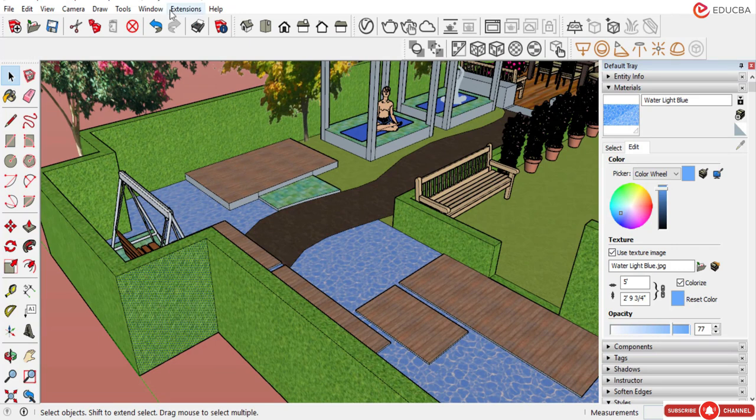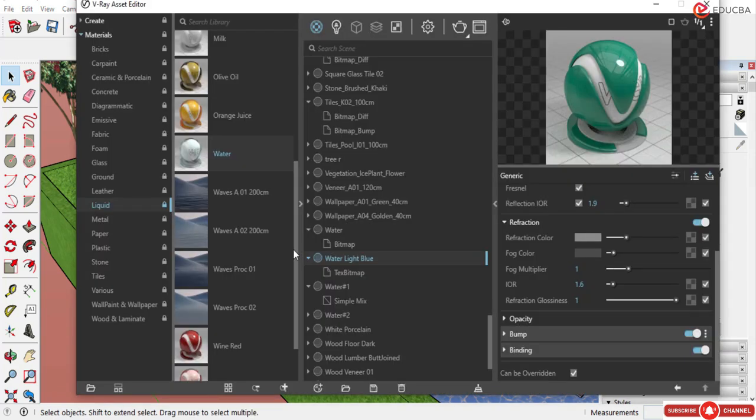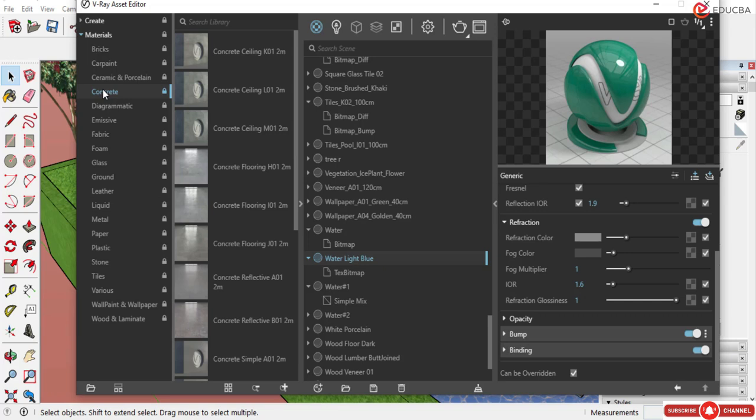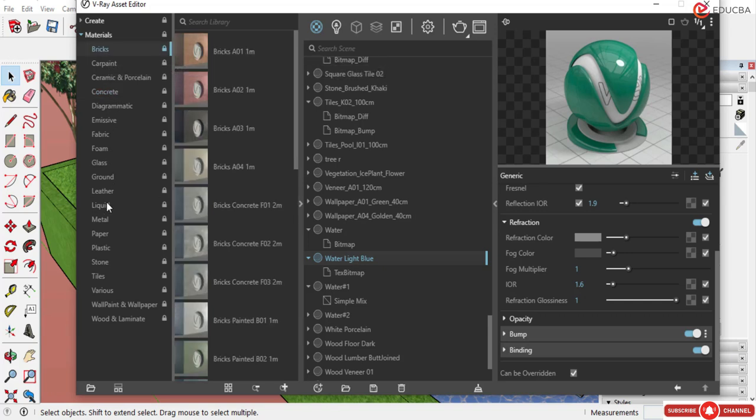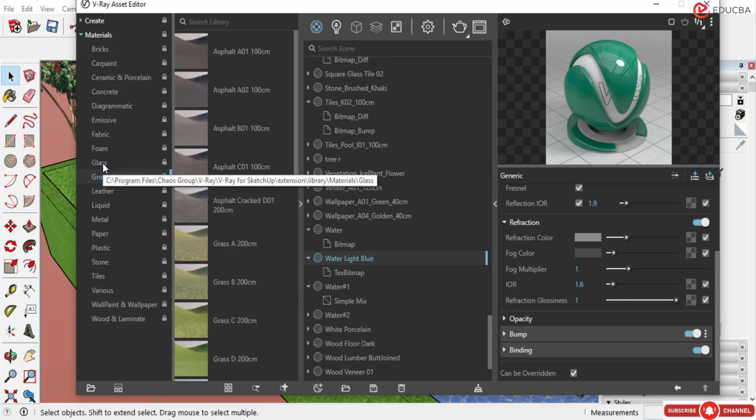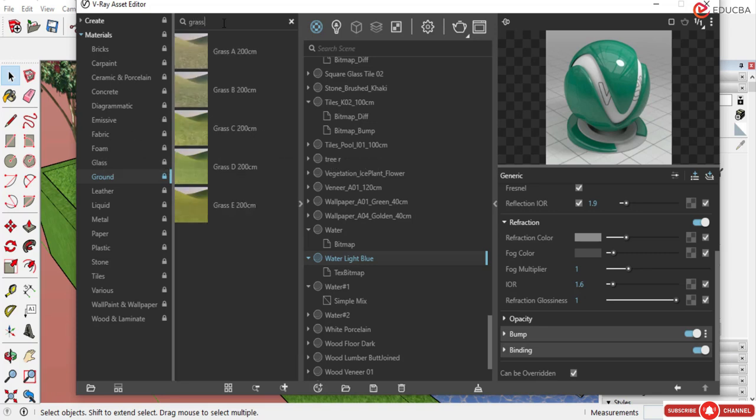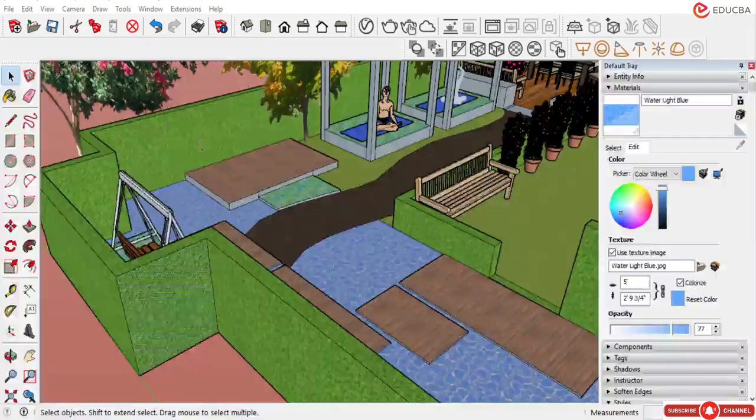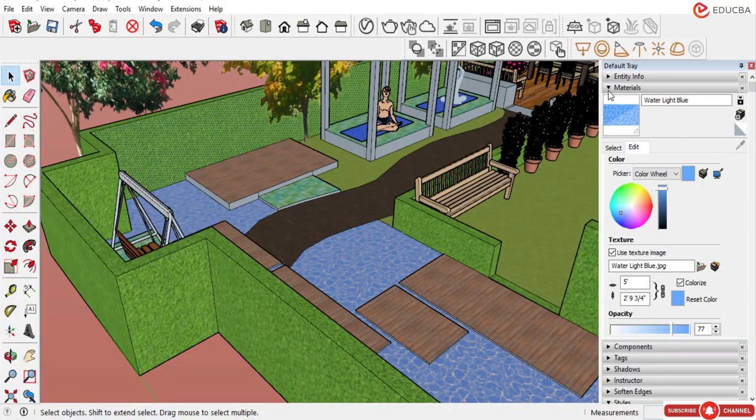So I have selected this window, selected this, then go to the asset editor. In the asset editor we can find grass. For that, go to the ground, or we can type grass here. So automatically these are the grass. We can select any grass, or otherwise instead of V-Ray we can put the material from here also.